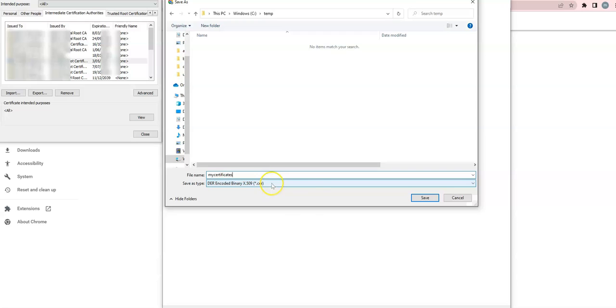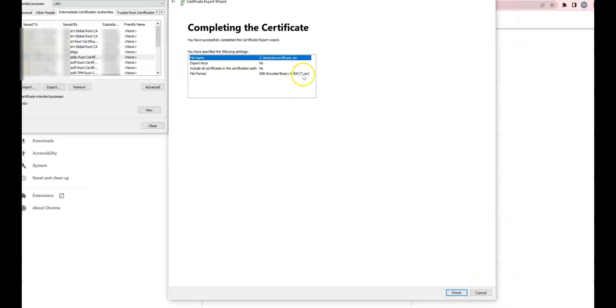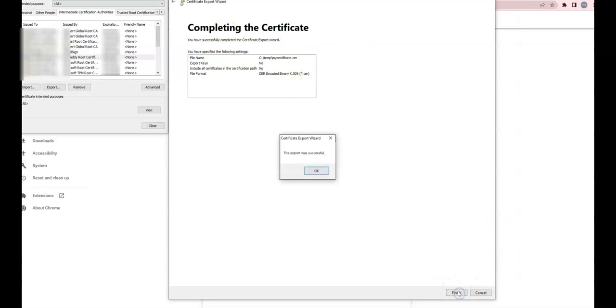Right. Like I said, you can create multiple certificates as well. So I'm just naming it my certificate in this case because I'm exporting only one, but you can do multiple. And then I will click on save. And at the bottom, you'll have to click next again. Yeah, and it's completing the certificate now. And this is completed successfully. The export is done successfully.